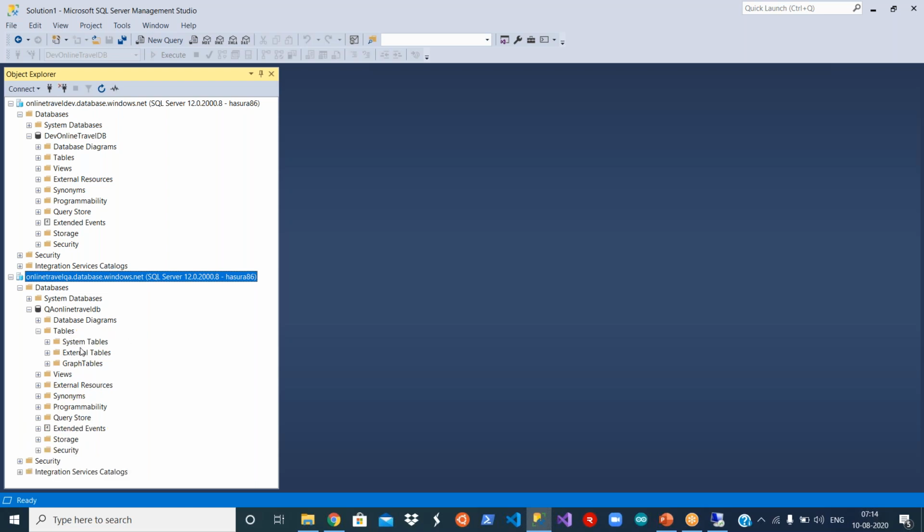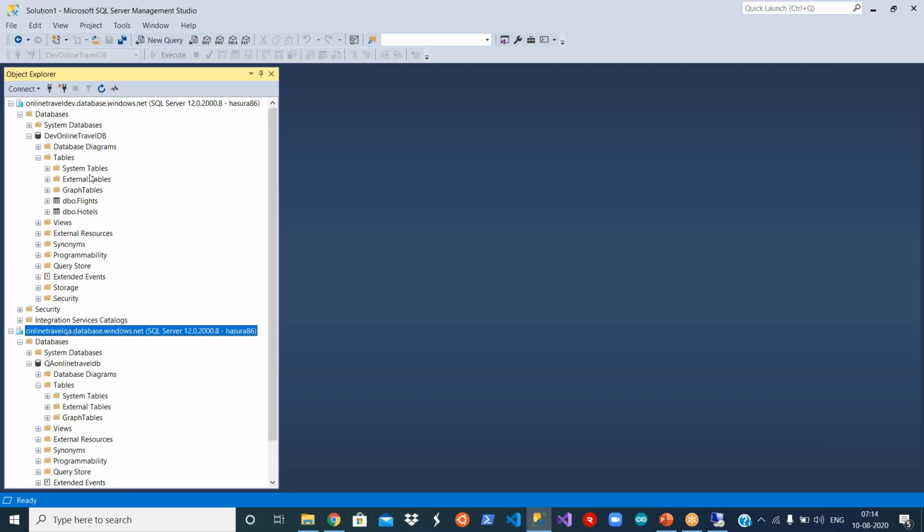Okay, we have nothing. I mean, these are all system stuff actually. We don't have any tables created by our developer. Okay, now we'll go on to use database DevOps to deploy these tables and procedures from this database in this online travel dev server into the QA online travel DB database inside the online travel QA server.